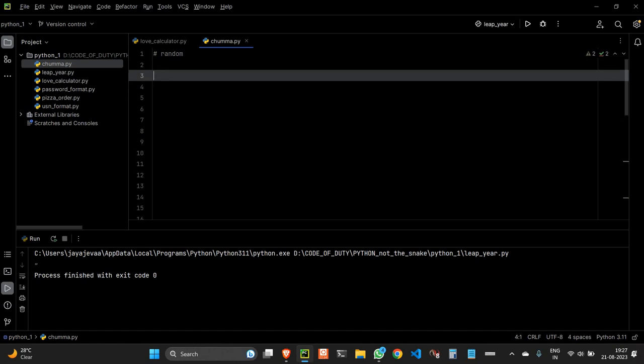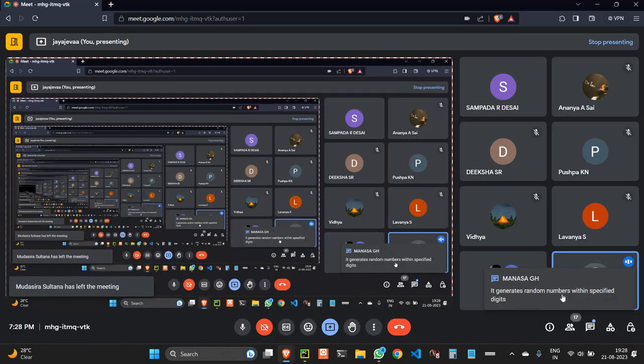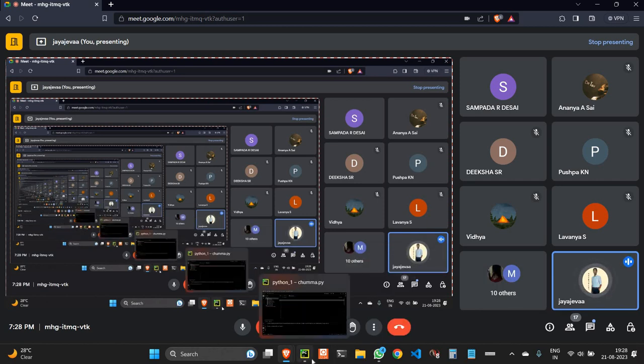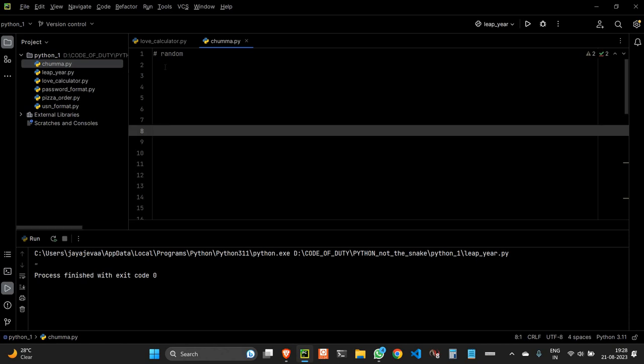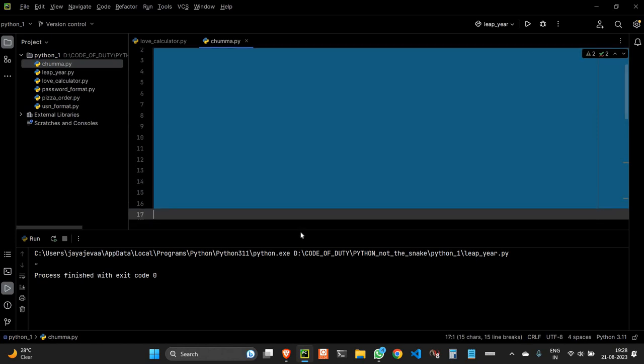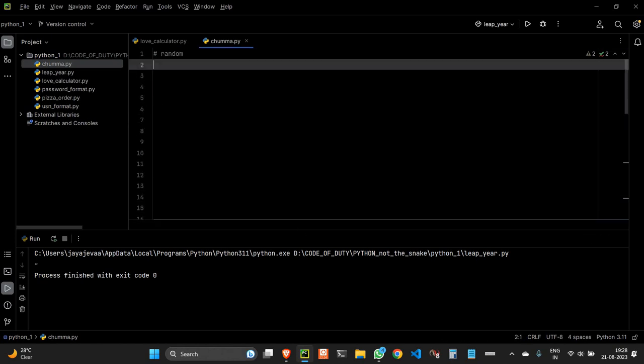Okay, so even if you don't know what is random, let me just tell you, random is basically random. When it's completely random, you call it random. It generates random numbers within specified digits. That is one part of the module called random. There are so many other applications for the random module. Your teachers would have never taught you random because they wouldn't have touched this topic. But you should understand that Python is very compatible to do very random and unpredictable things very easily with a module called random.